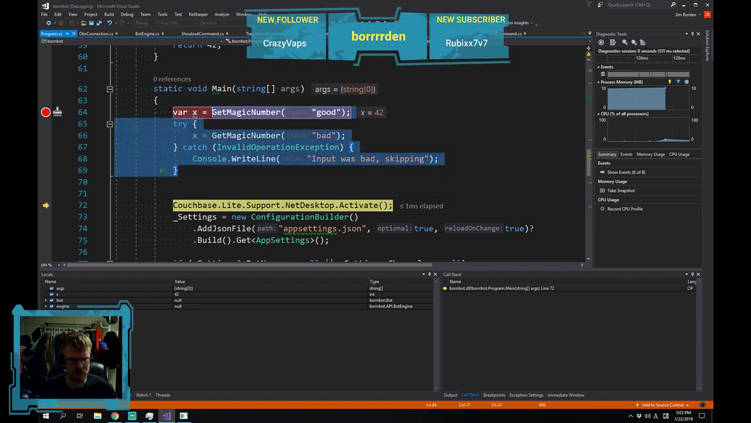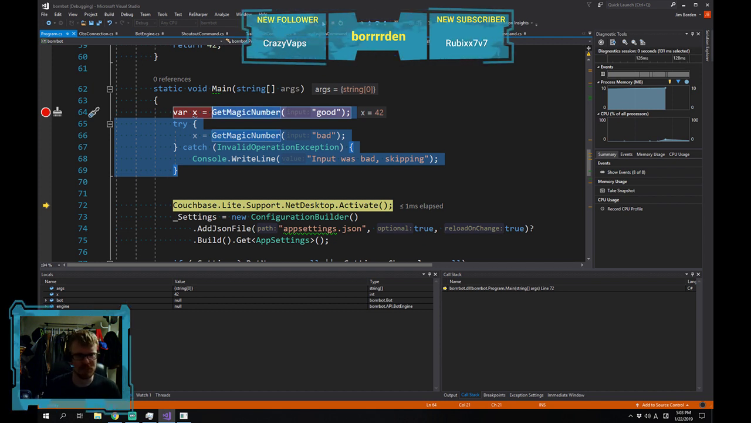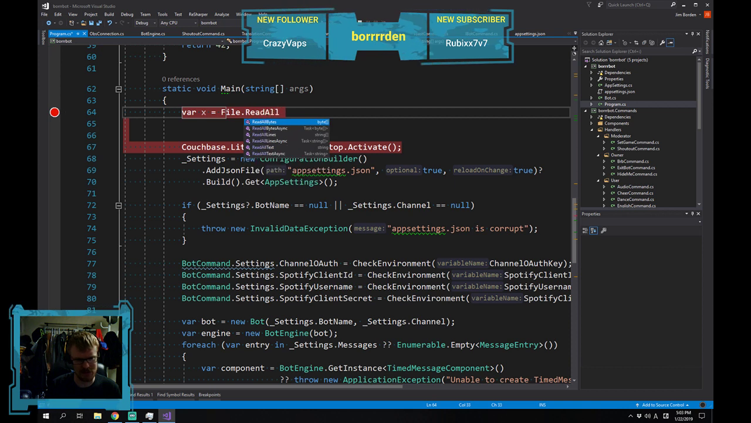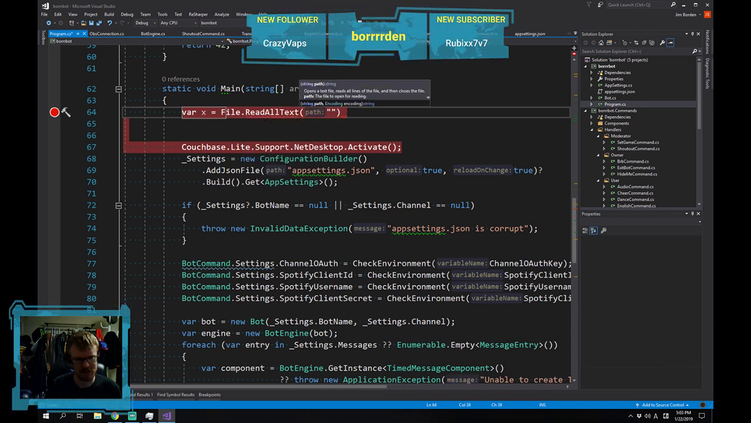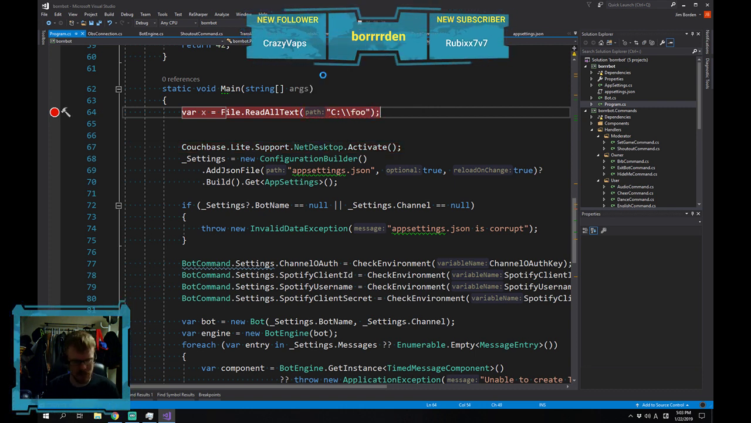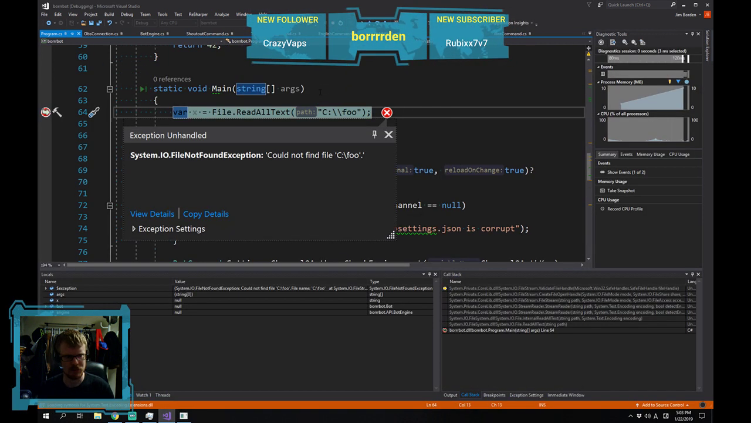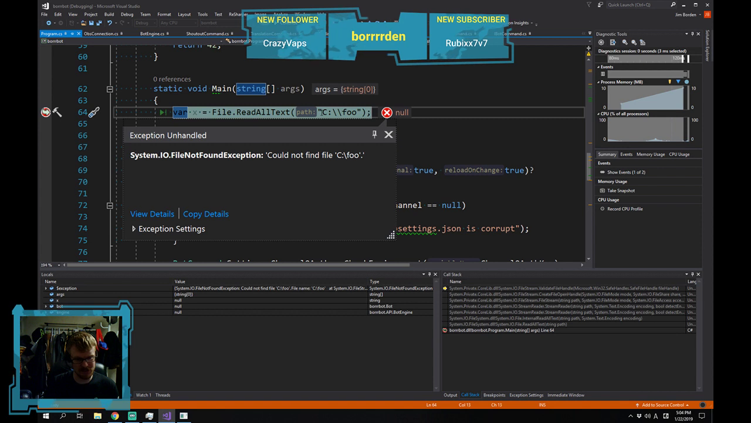So, for example, even if I try to do exactly what I said before, File.ReadAllText, C:\foo. Watch what happens if I try to do this. Uh-oh. FileNotFoundException. Could not find the file C:\foo. Oh dear.